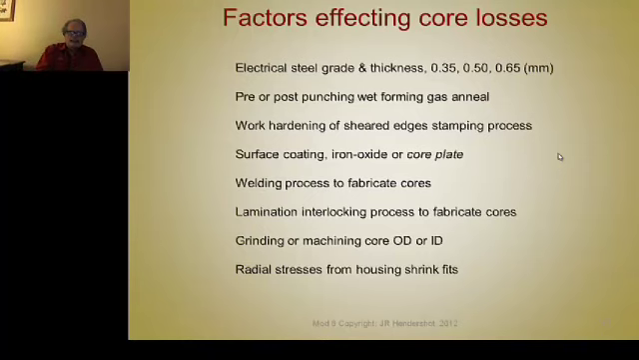Try to avoid grinding the OD. It's better to turn the OD than it is to grind it.